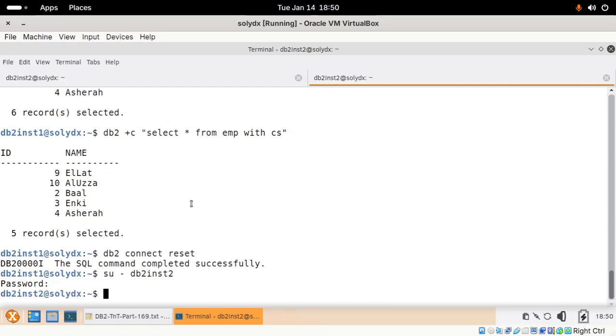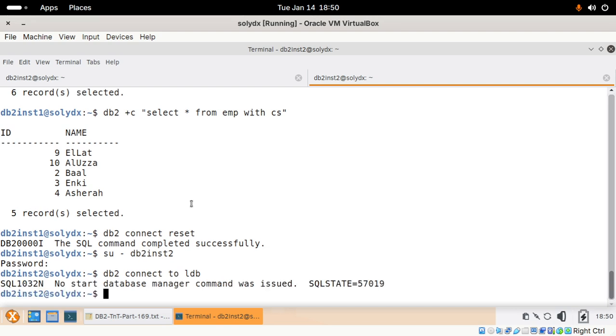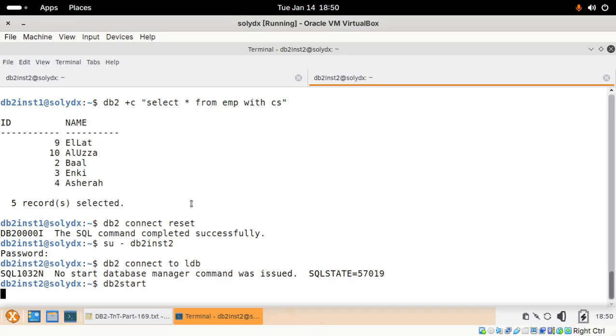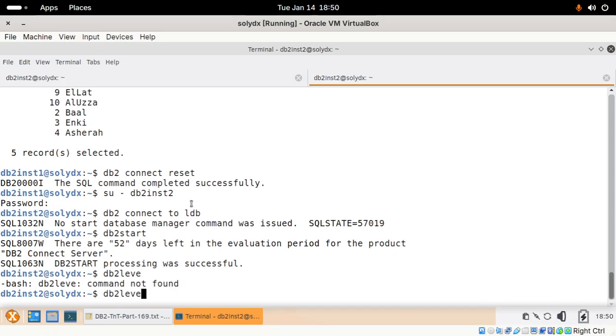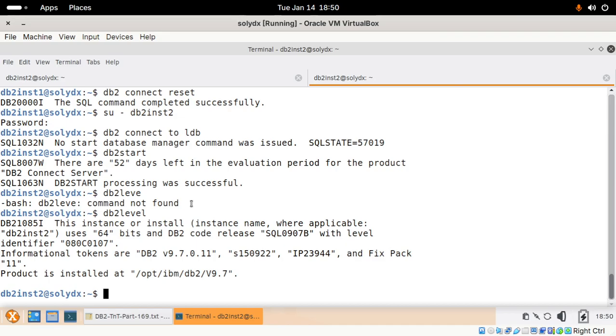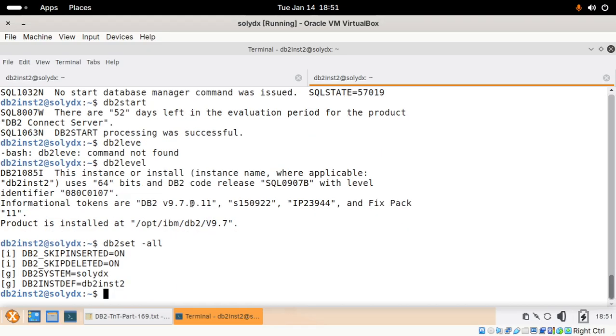Okay, so now we'll try to connect to the database. Connect to LDB. Oh, the database manager is not started. Okay. db2start, the instance should be started. Okay, then I'll again give you db2level. It's 9.7, and I'm going to show you the db2set -all command. So skip deleted and skip inserted is on.